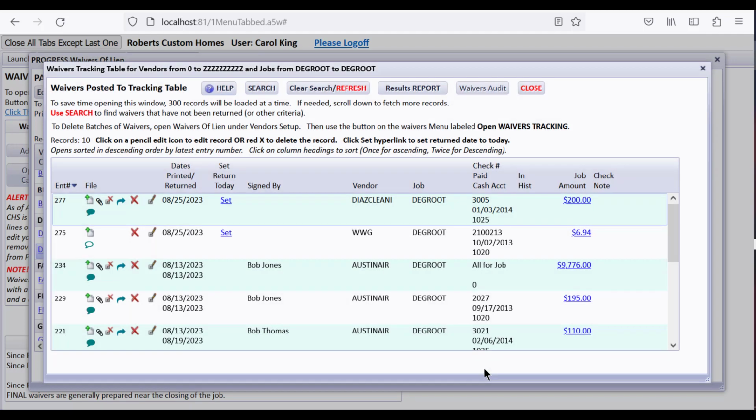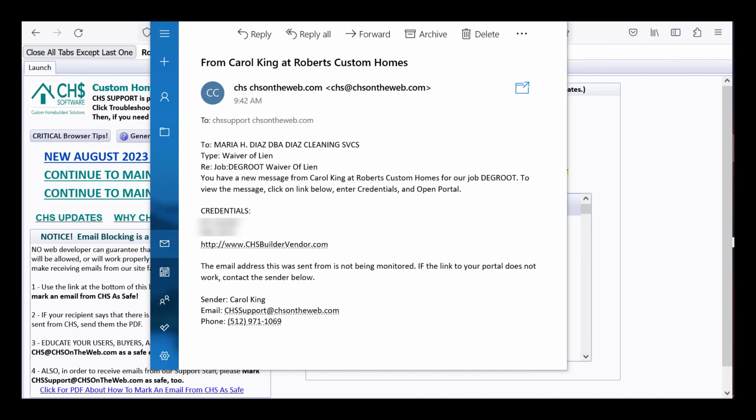I'm going to go prepare to open the vendor portal so you can see what happens. So here I am being Dia's Cleaning, and I've received an email that says I have a new message from Carol King. To view the message, I can tell it's about waiver of lien, but it tells me to click the link and then enter these credentials.